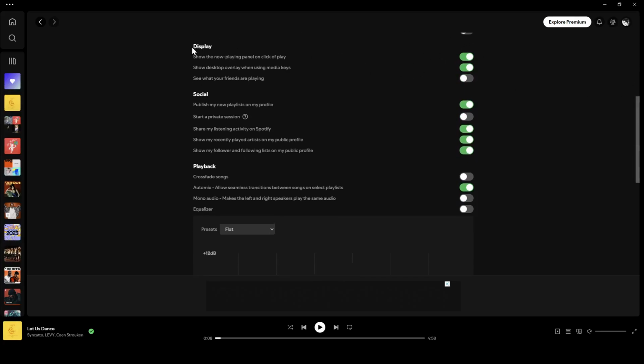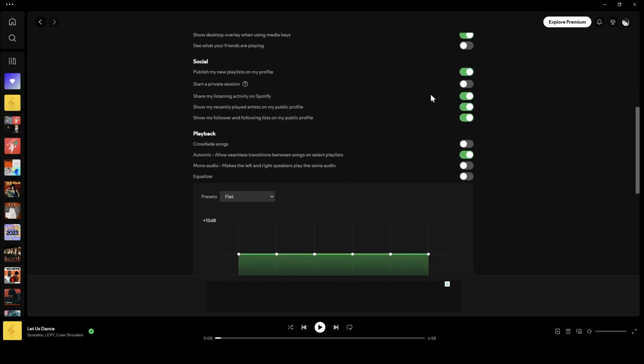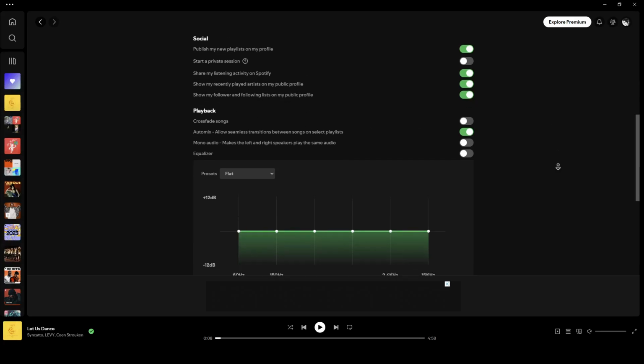I have it disabled. Here in display, as you can see, guys, you can show the non-playing panel on click of play. You can show desktop overlay when you're using media keys. And here you can see what your friends are playing. Here in social, as you can see, guys, you can publish your new playlist on your profile. You can start a private session. You can share your listening activity on Spotify, show your recently played artists on your public profile. You can show your follower and following lists.